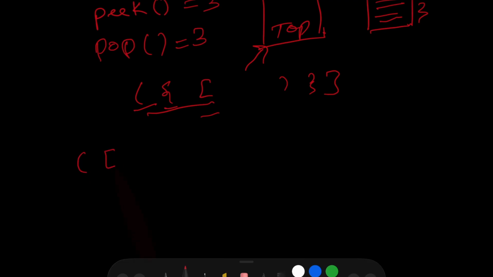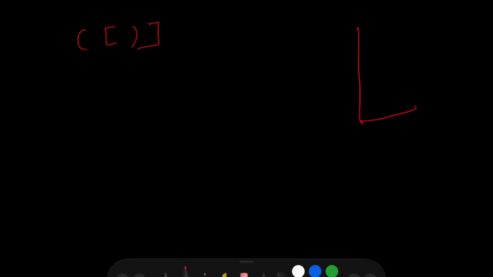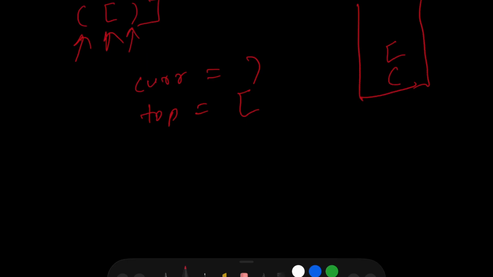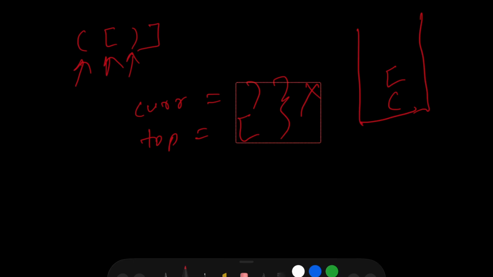We have open parenthesis, open square bracket, close parenthesis, and close bracket. I will create a stack on the right so we can see it correctly. We start with our first character. It's an open parenthesis, so we push it into the stack. Next, we see an open bracket. We again push it to the stack. Now the stack has these two values. Next is a closing parenthesis. Let's say our current is a closing parenthesis and the top is an open square bracket. Do these two types match? No, right? We can return false immediately. So the stack got it because it remembered the most recent open bracket was a square bracket, not a parenthesis.